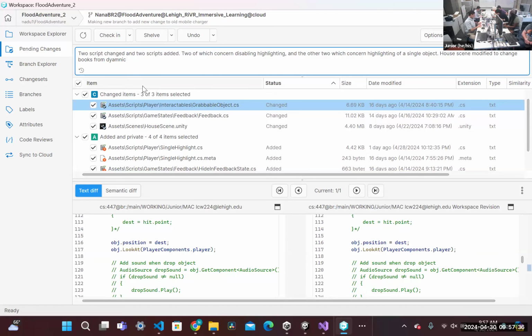Is that how you spell that? It's okay, go ahead, we can always add it. Okay. Can you put single highlight.cs so we know that you were talking about the script? Layer object.